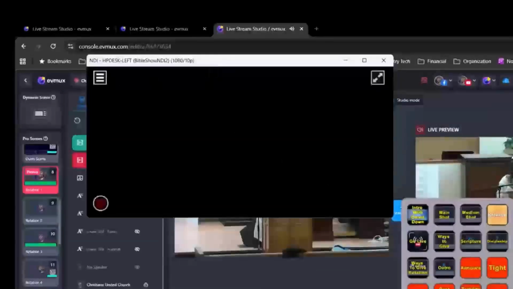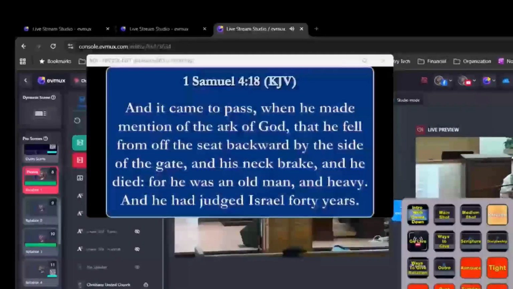So in my BibleShow program, if I select a scripture, a chapter, a verse, and then say show, that will show in my NDI Studio Monitor. Okay, so again, we're going to use that to bring into Evmux so we can show our scripture.